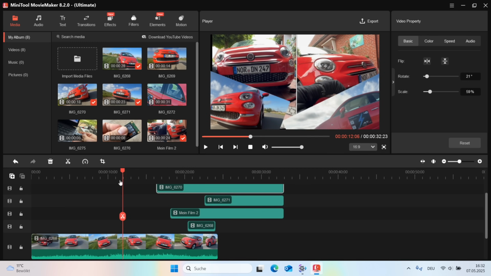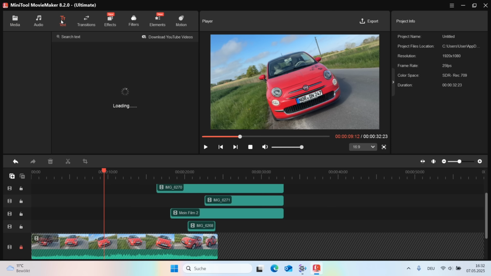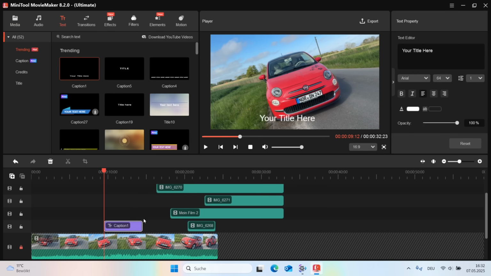And of course, we have other options. We can lock a timeline over there, for example, so it's not possible to edit anything else in it. Okay. Then of course we have the possibility to choose text elements. So we can choose a text element and get this into this project.